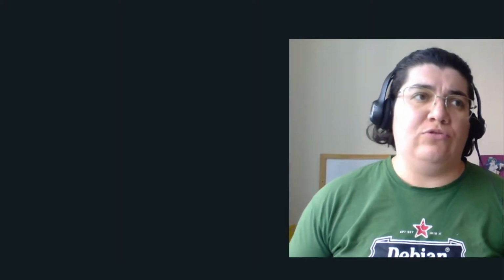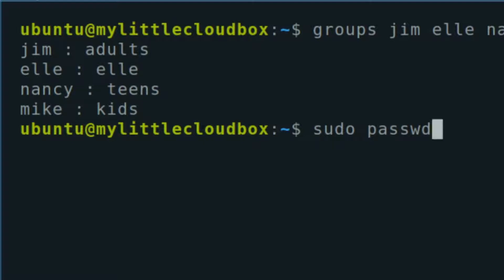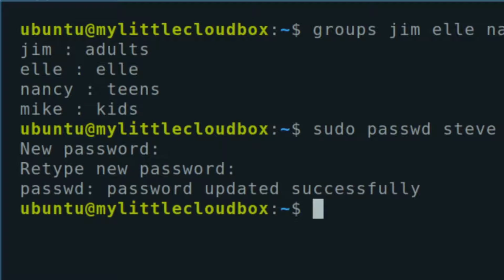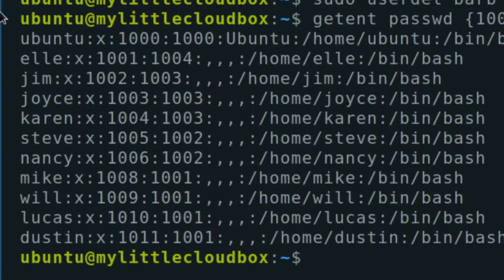Let's say that I want to change the password. You saw that we put in a password every time we created a new user, but I want to change that password. So I'm going to use sudo passwd. Let's say I'm going to change the password for Steve, the new password. Password was updated successfully. Barb is no longer with us, so I'm going to delete her user. Sudo userdel Barb, and then she's no longer with us.